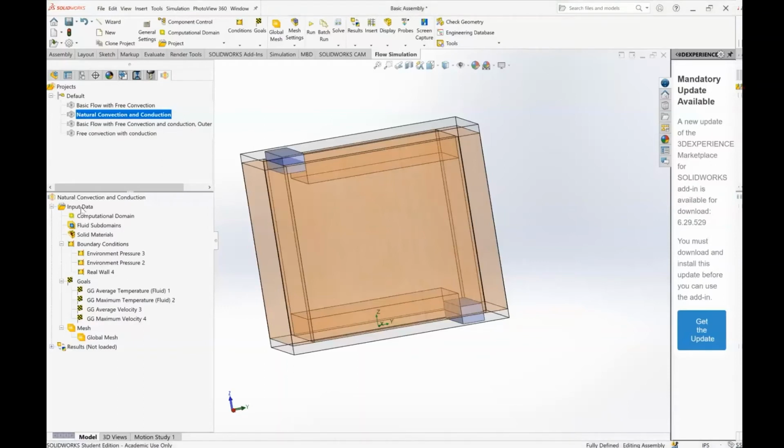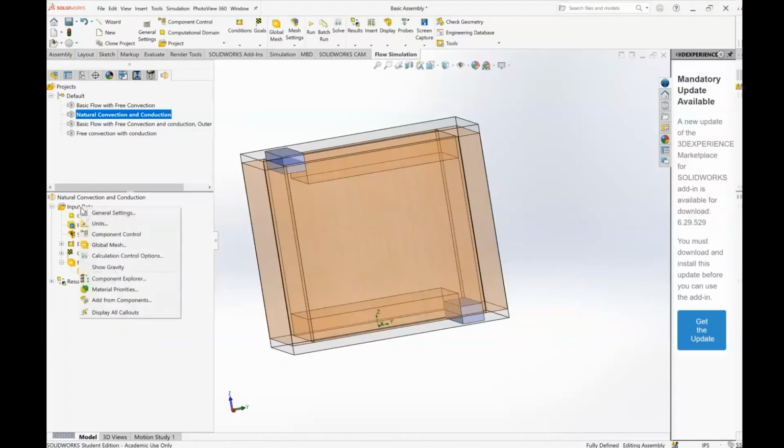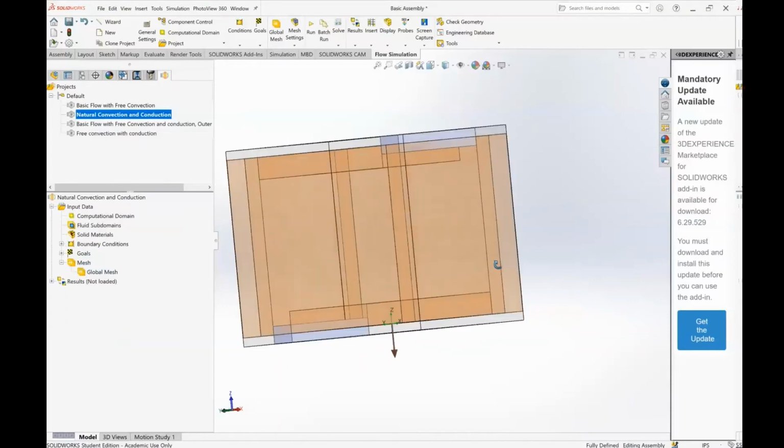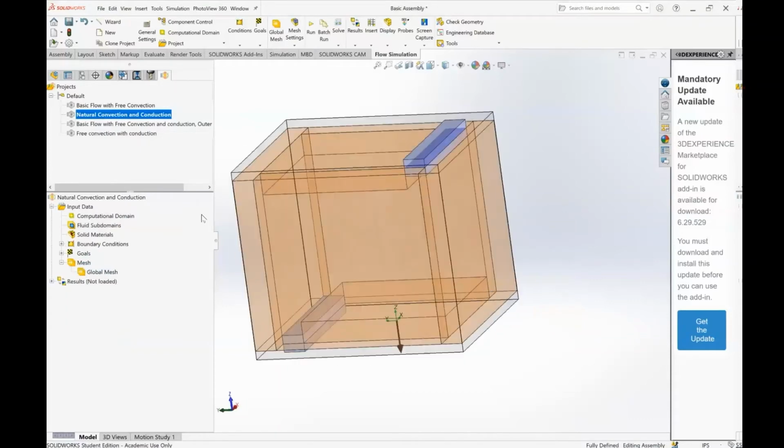After you set up your input data of the boundary conditions and goals, you then can run your project and start your analysis. One last thing, though, that I want to cover before I do that, that I found helpful: if you right-click under input data, you can show gravity as an arrow. And for this, with the natural convection, it can be really helpful.